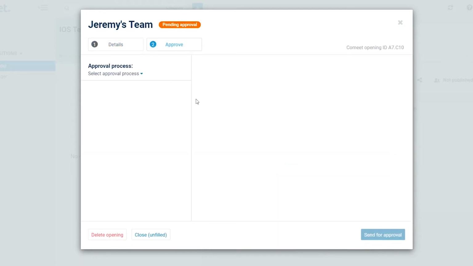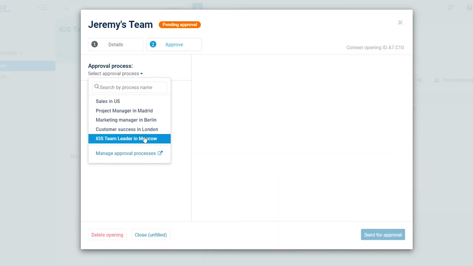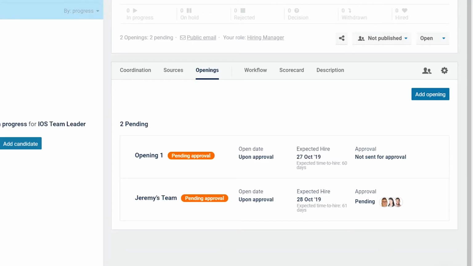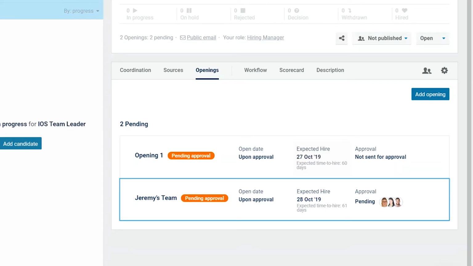In the Approve tab, select the opening approval process template for this opening. You can add a note for the approvers to give them additional details about the opening or position. Click Send for Approval, which will email an approval request to the teammate or teammates assigned to the first approval step. In this example, a new opening, Jeremy's Team, was created with a pending approval status.